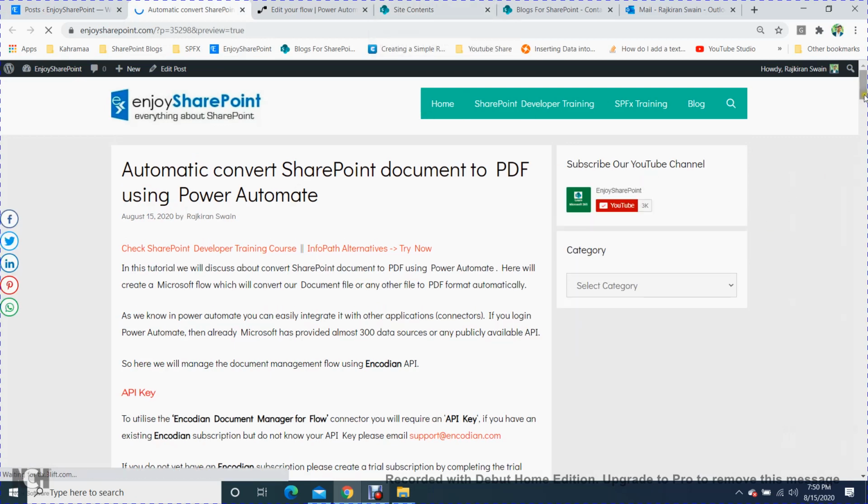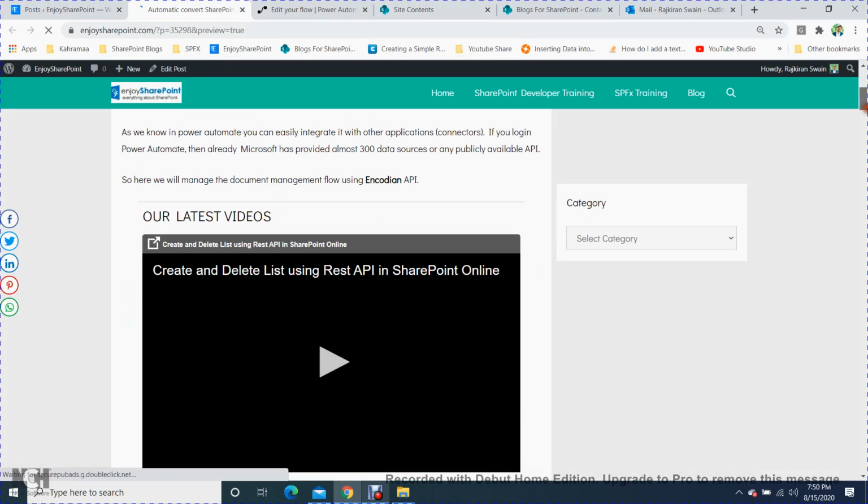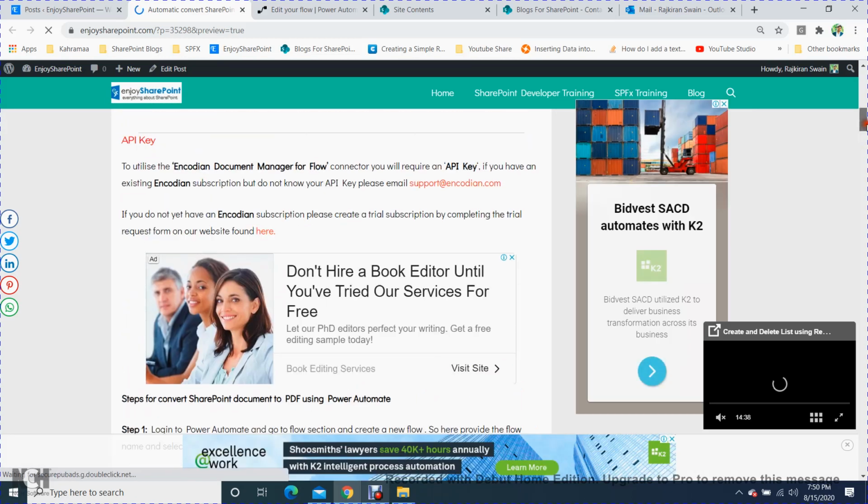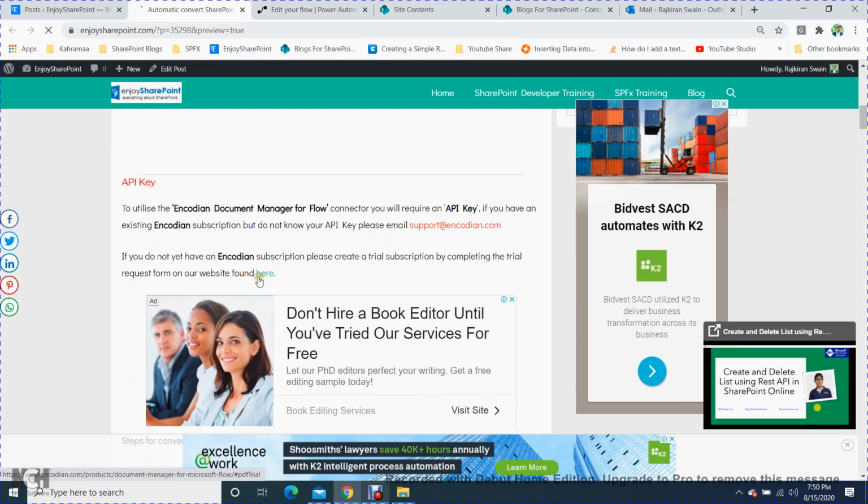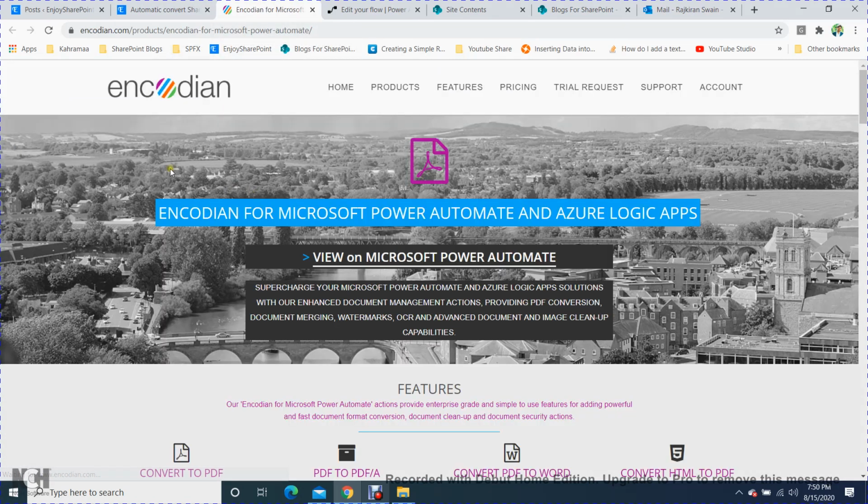Here if you go to here, there is an API key here. I'll show you here. Yeah, this is the website where you get the keys, Encodian. This is the site where you have to register yourself. First you will create an account here.